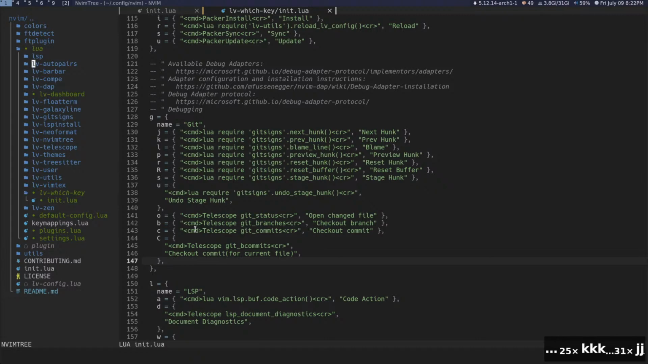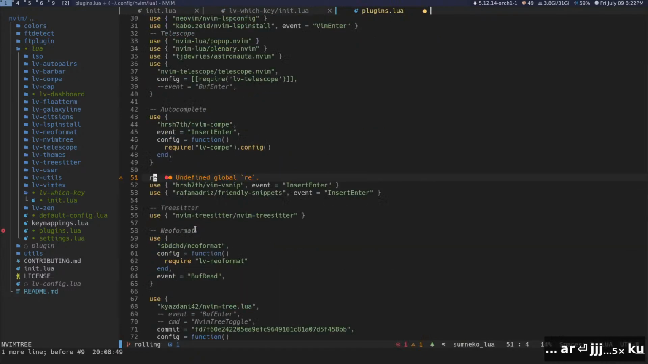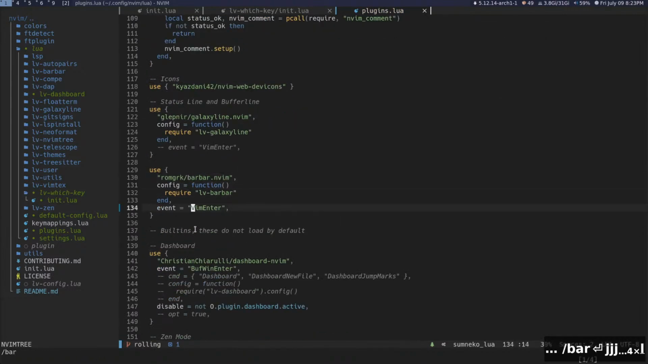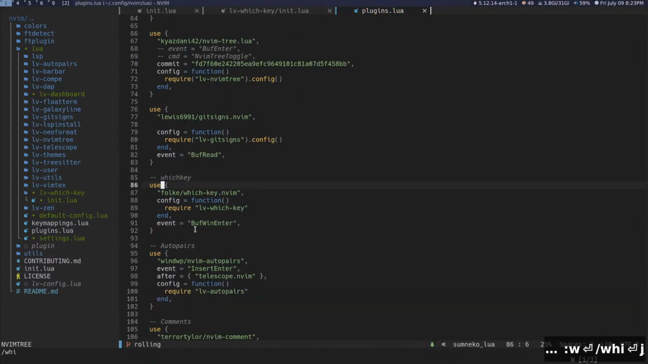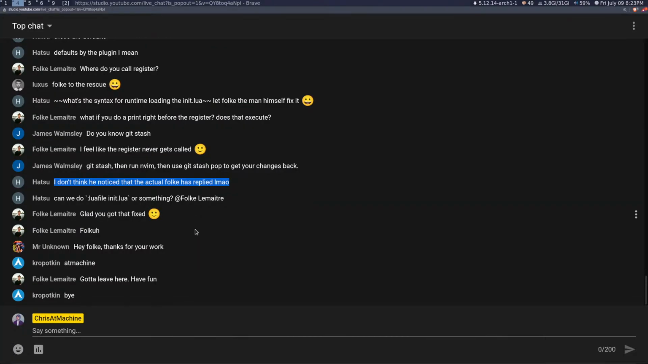One thing I should do is go back to plugins and undo. Well, let's redo whatever this is. And then this was buff win enter. You know, see which key was... Thanks, man. At machine, yeah, that's how you pronounce it.